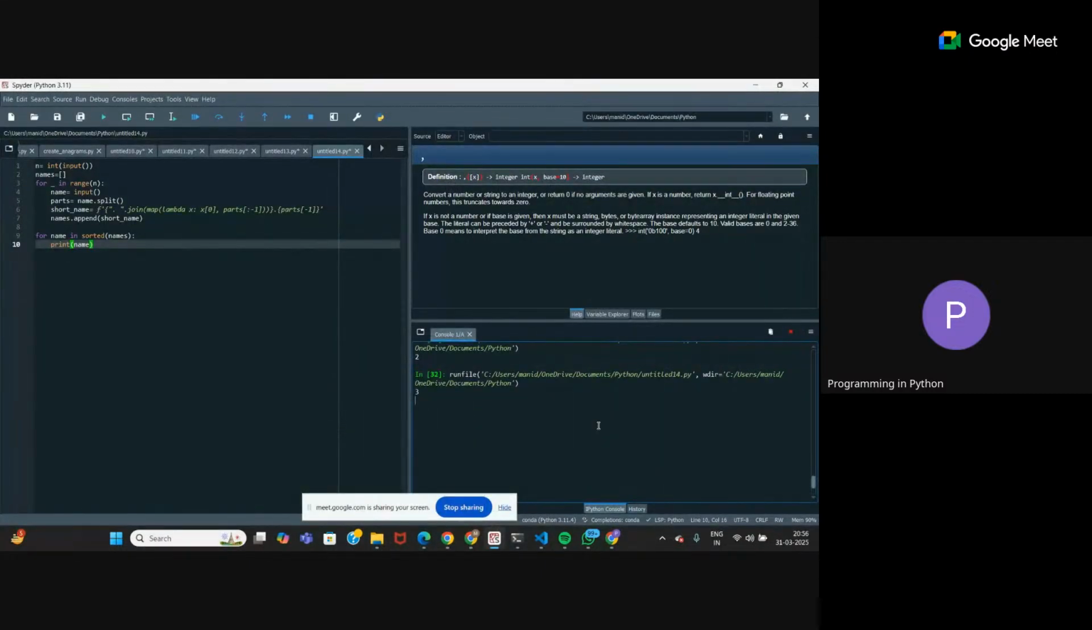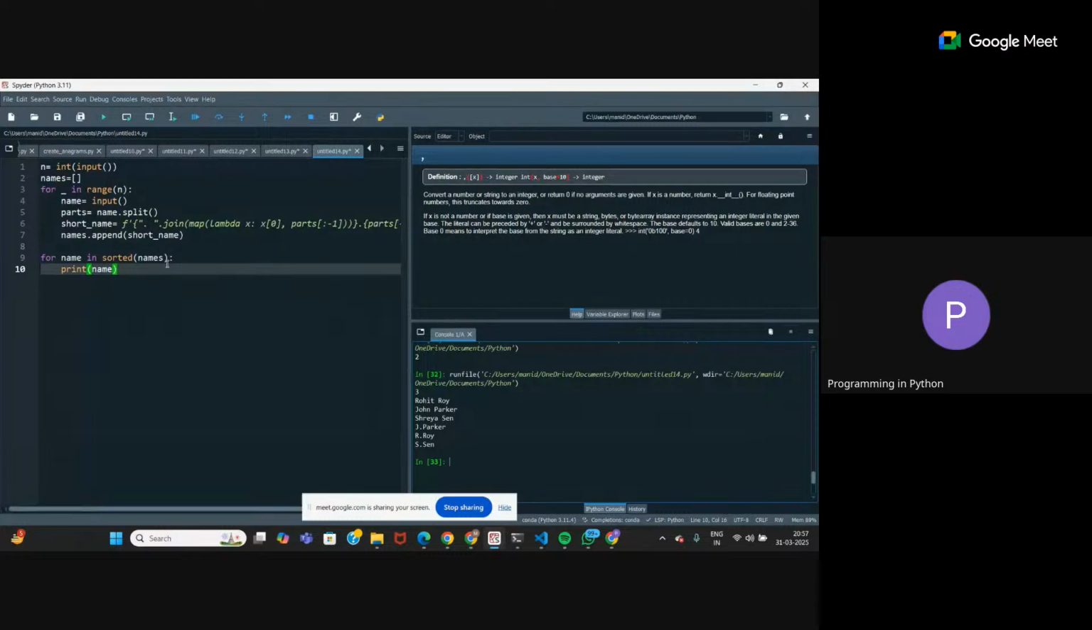Just tell me any name. Let's say Rohit is the first line of input. Second line, third line. So it is giving me everything in sorted order in that particular format we need, right? So this is one way of writing. Is it clear to everyone, the code?